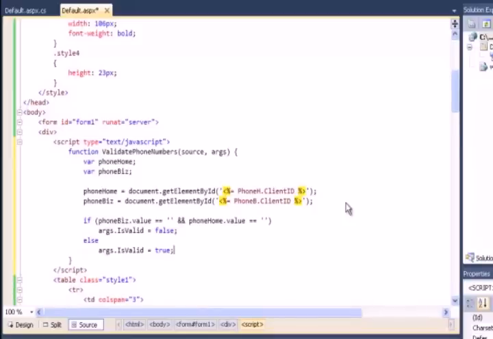This will be your JavaScript in the ASPX web form. Okay, save this. Okay, great. Now let's run our web page.